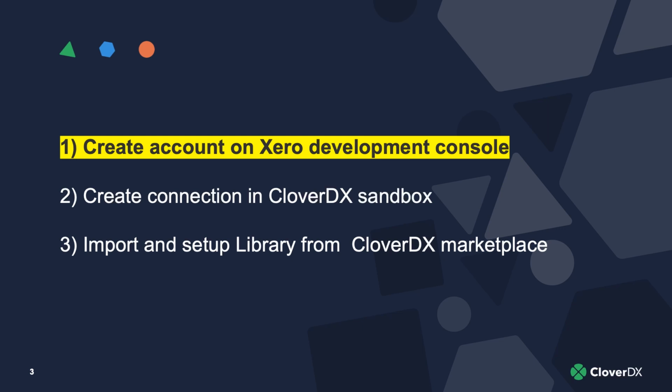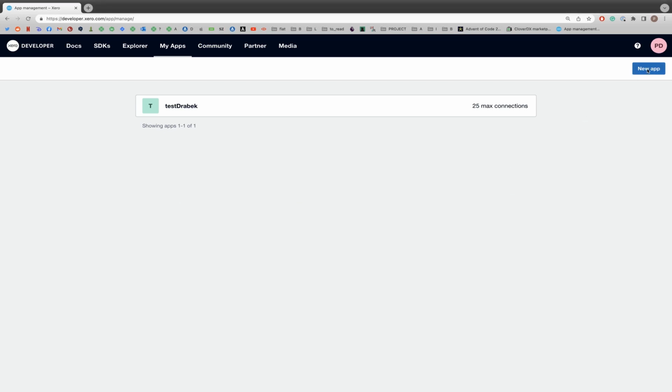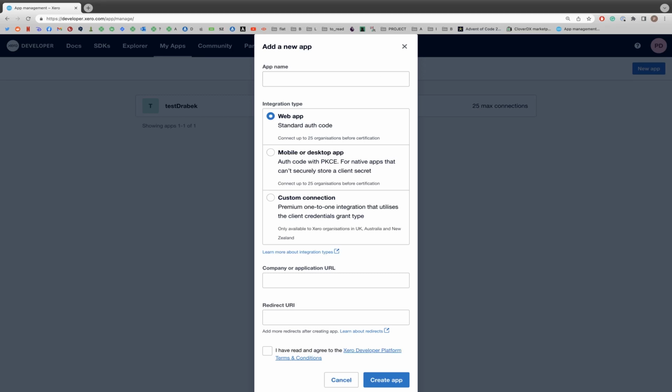The first step is set up app on Xero side. Here we are in Xero Developer Console, where we need to create new app up here. Fill the name of the application. So, as an example, CloverDX connection. Then choose the first option, web app. Company and application URL, which we can use your site, or in our case, cloverdx.com.